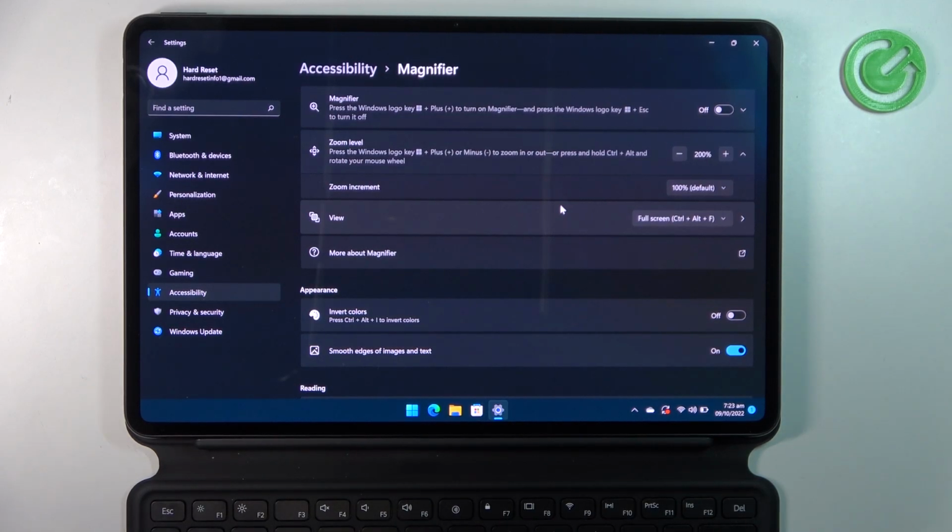Hello, in this video I want to show you how to enable or disable Magnifier for your HUAWEI MateBook with Windows 11.